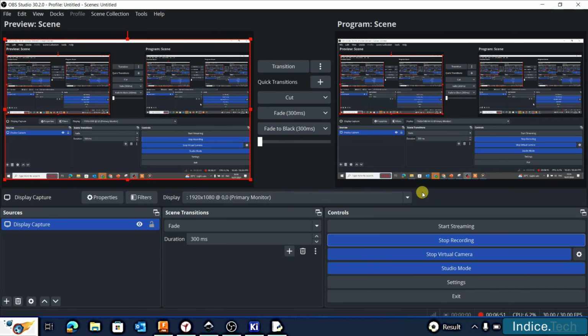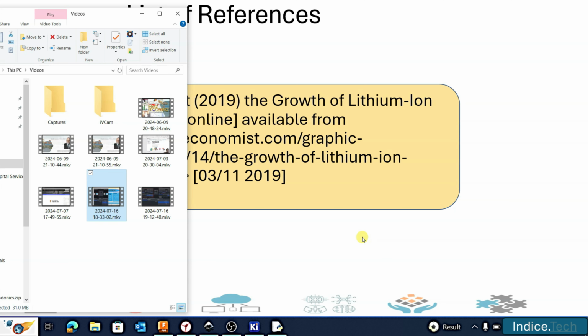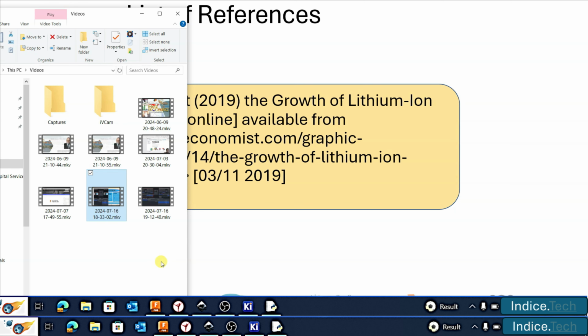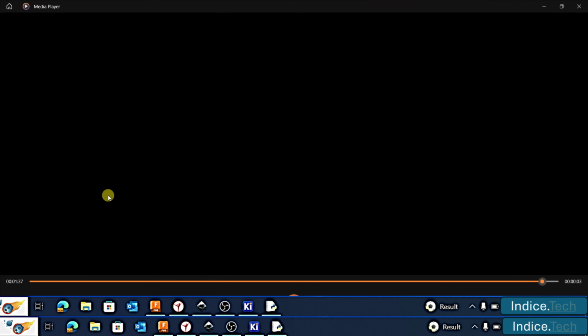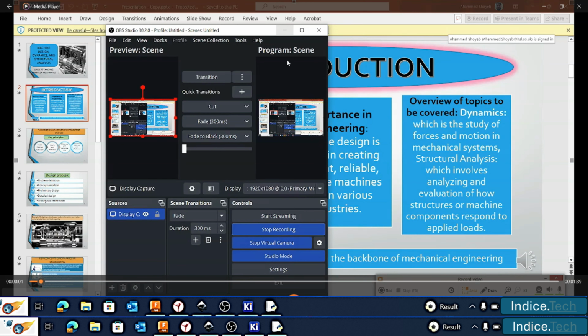So as you can see, I'm coming back to my OBS screen. It is still recording. As soon as I press the stop recording button, it will save the video to a folder. Most commonly, it is saved in your video folder. So if I go to my video folder, as you can see, it has already been saved here. This is the video folder. So if I click it, the video will play. As you can see, this was the initial stage of our recording.